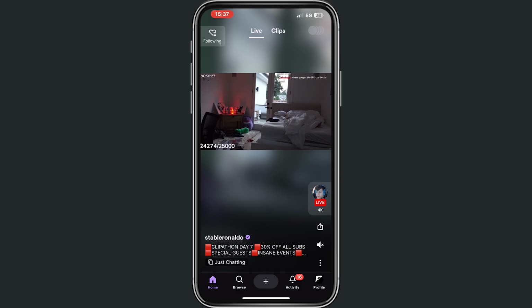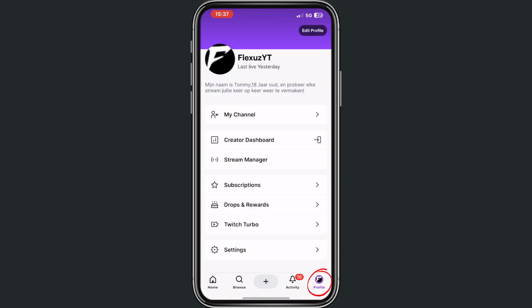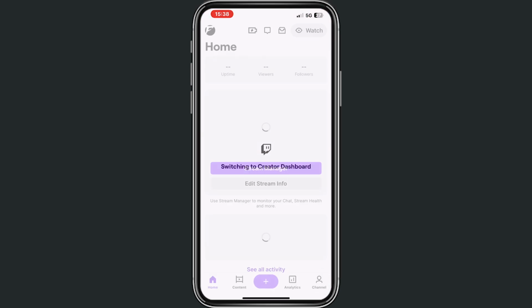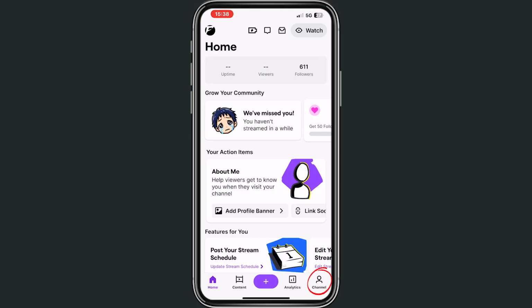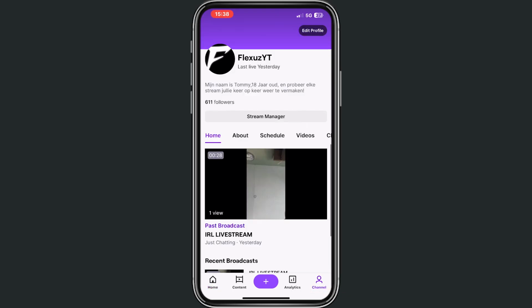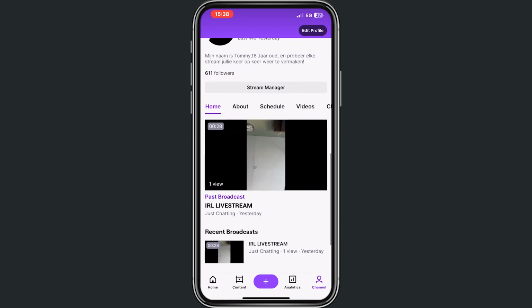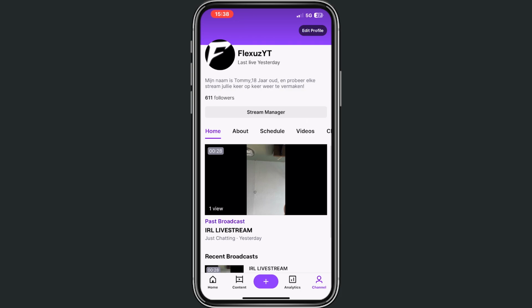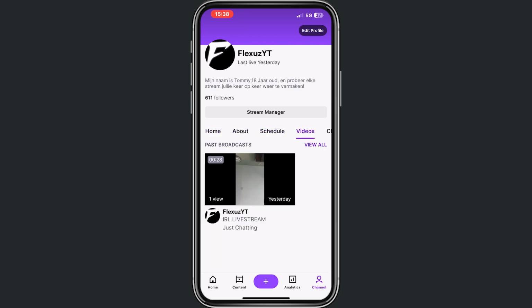Twitch on mobile. And for this, make sure that you log into your Twitch profile, and from there we go right in the bottom, and from there go to Creator Dashboard. Then from here we click on Channel, and here you can see your past broadcast at home, and if you go to videos you can also see your past broadcast from here.